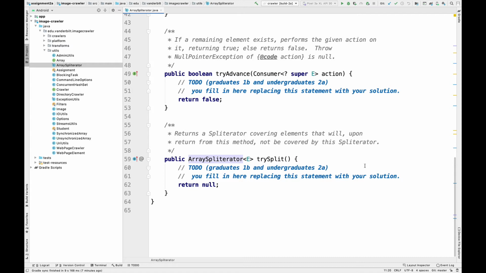What try-split will do is first check to see whether or not there's any elements left, and you know that if the range is greater than 1. If the range is equal to 1, you want try-split to return null, indicating that it can't be split any further because it's reached its smallest atomic size.